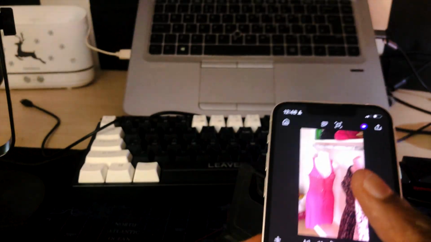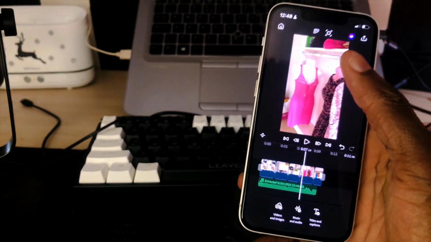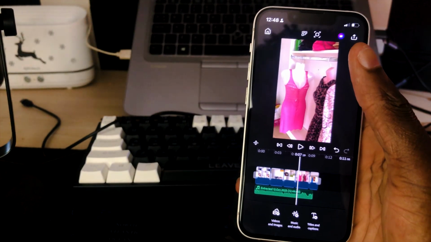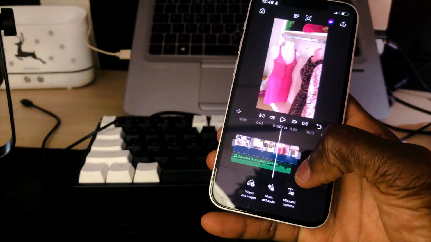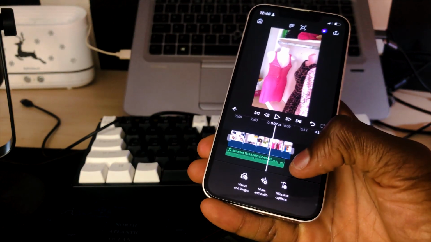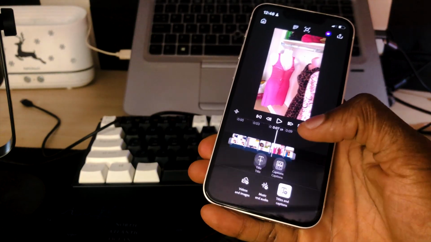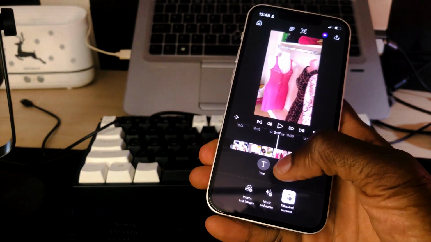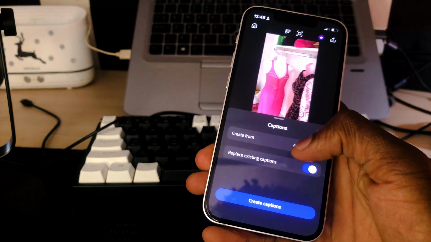So basically, these are some of the effects you can do, like the normal stuff you can do with any other editing software. But what you get, let's use the titles and captions. So if you want to add titles and captions, you just click on this. Let's click on captions. So you can see I've chosen auto.